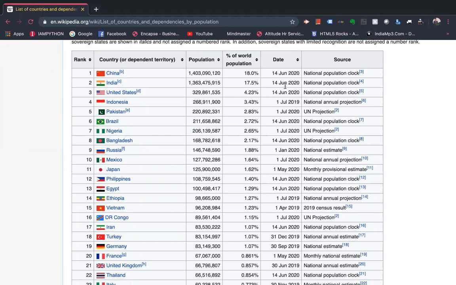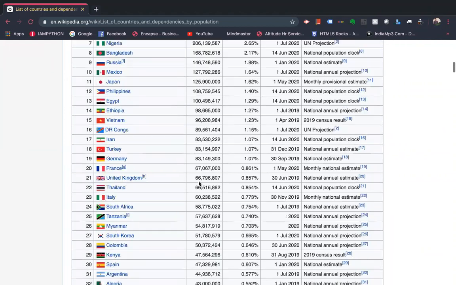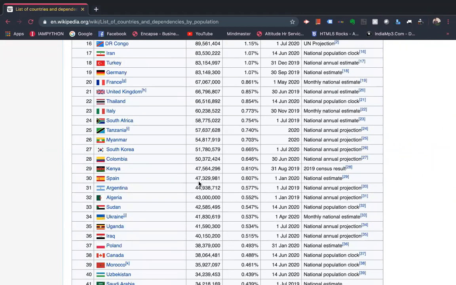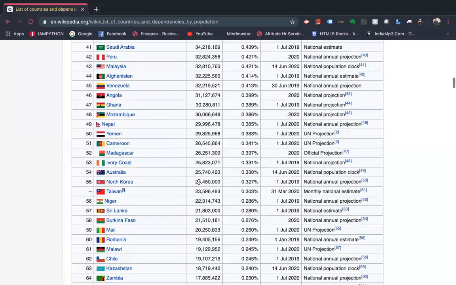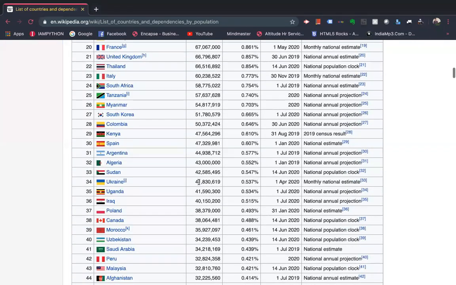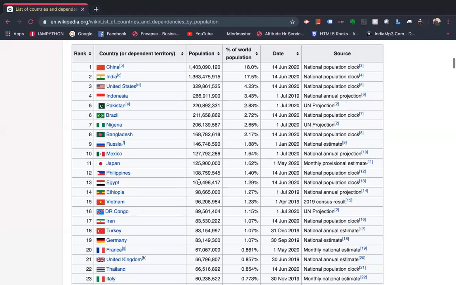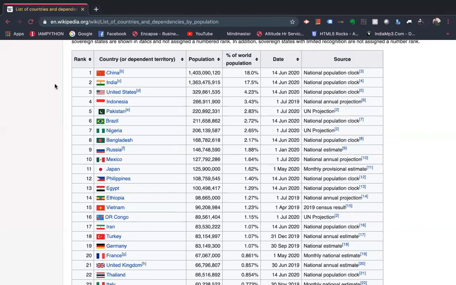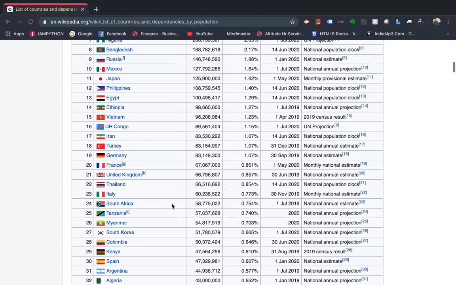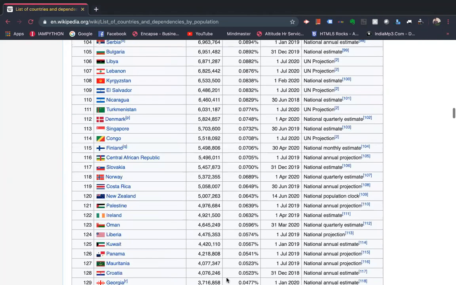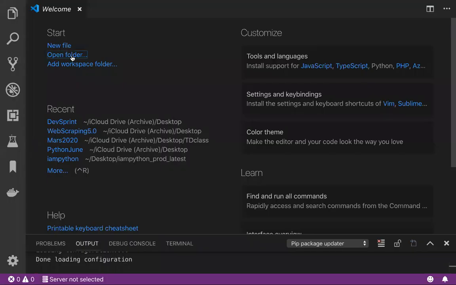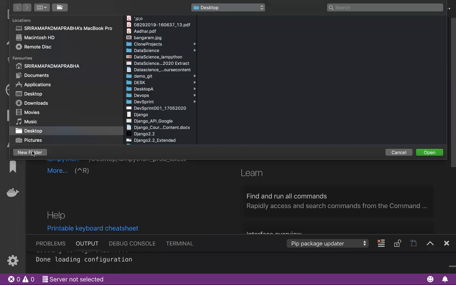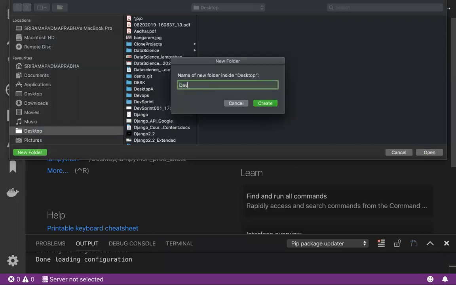I want to extract all this information to my database, or to my CSV file or Excel file or JSON file, whichever file I want to store it in. But in this demo, we are going to use the CSV file. I will extract the information from this website and store it in the CSV file. So we are going to see this one by one. First, before starting this project, let me create a new folder, and the folder name is DevSprint 005.